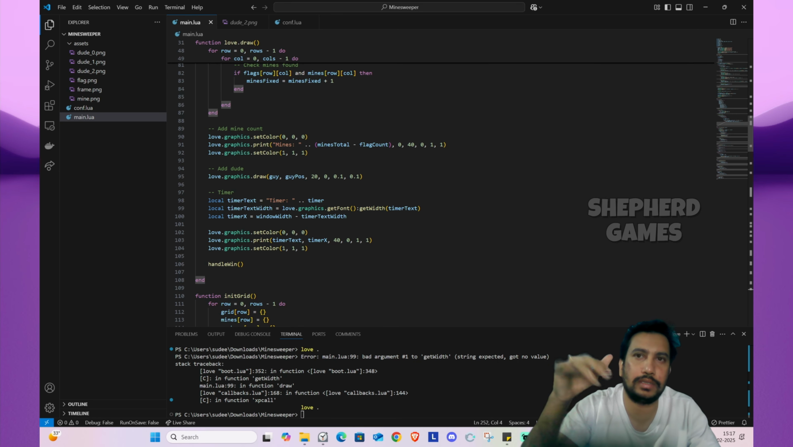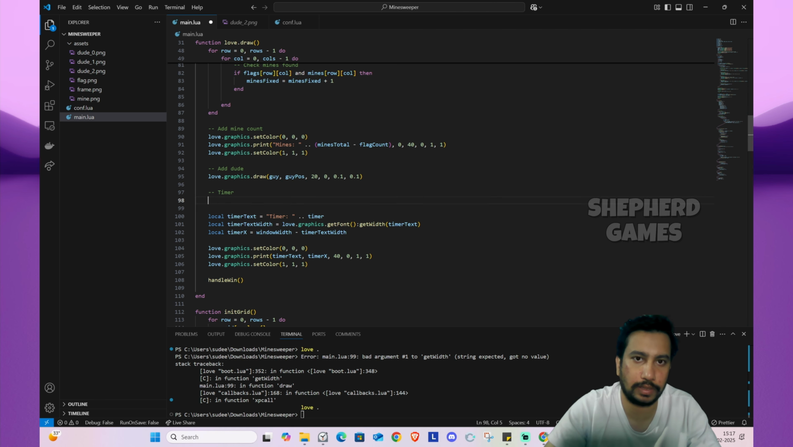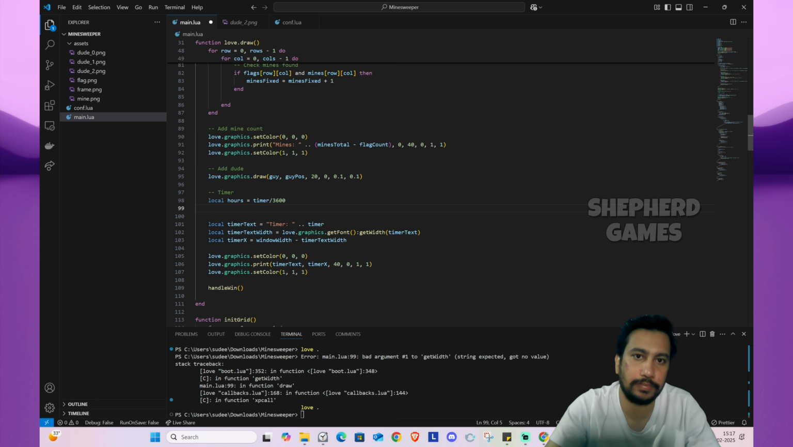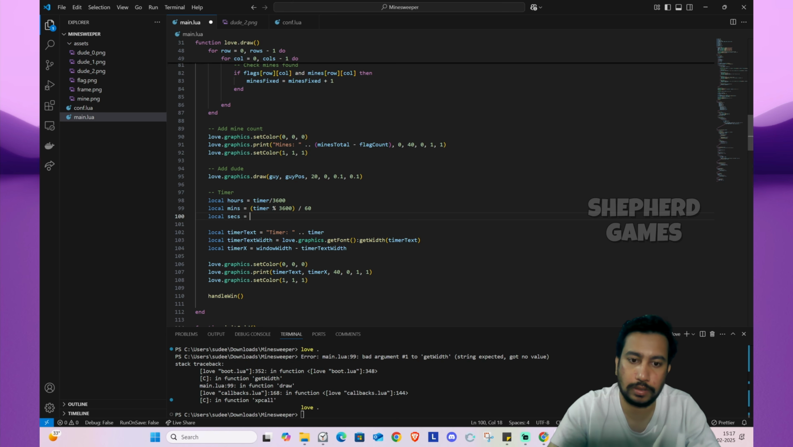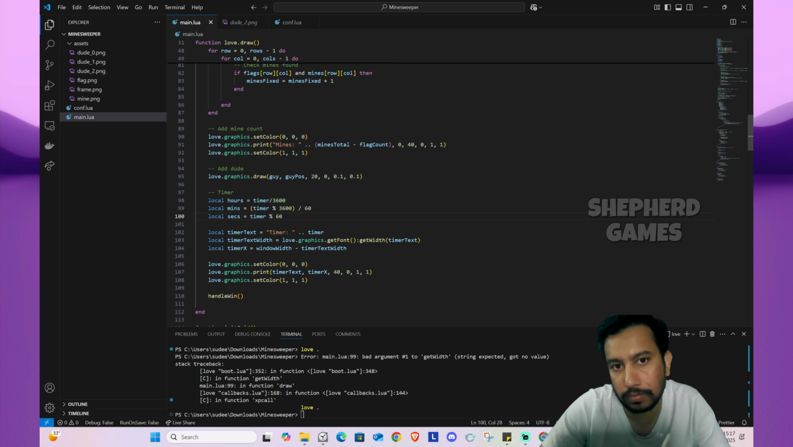So I want to convert this into hours, minutes, and seconds. So for that, what we can do, let's create one more variable. Hours is equal to, so timer divided by 3600 will give us the hours. Now local is minutes, timer percentage of 3600 divided by 60 will give us the minutes, and local seconds equal to timer percentage of 60 will give us the seconds.